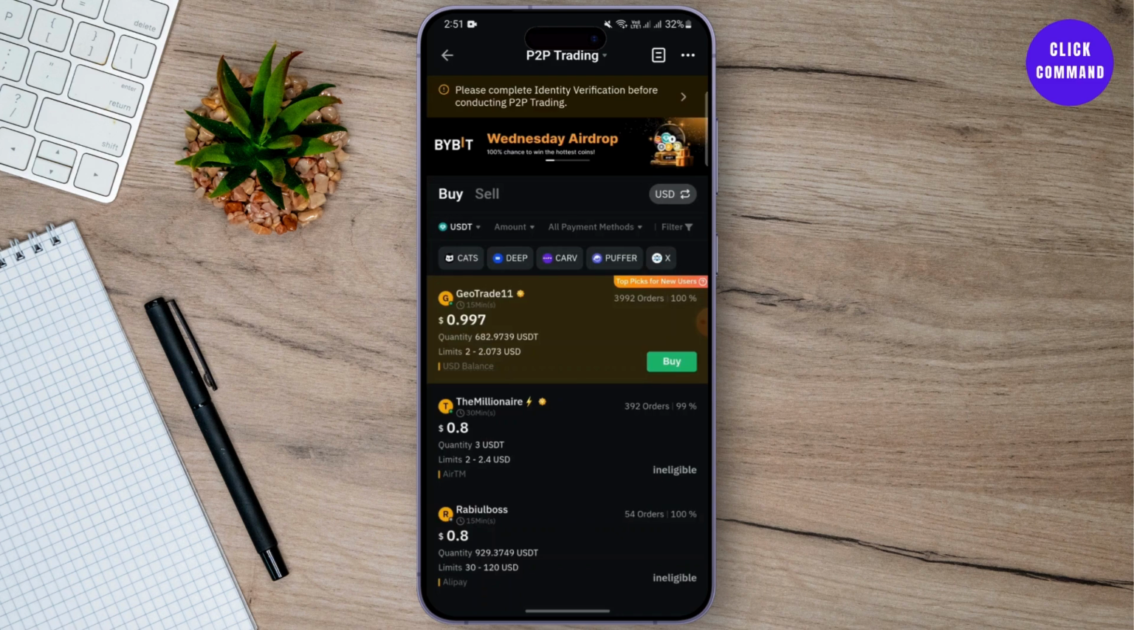Tap on the merchant. After that, just enter the amount that you want to withdraw, and just like that, you can go with the withdrawal process and withdraw money from Bybit to bank account easily.